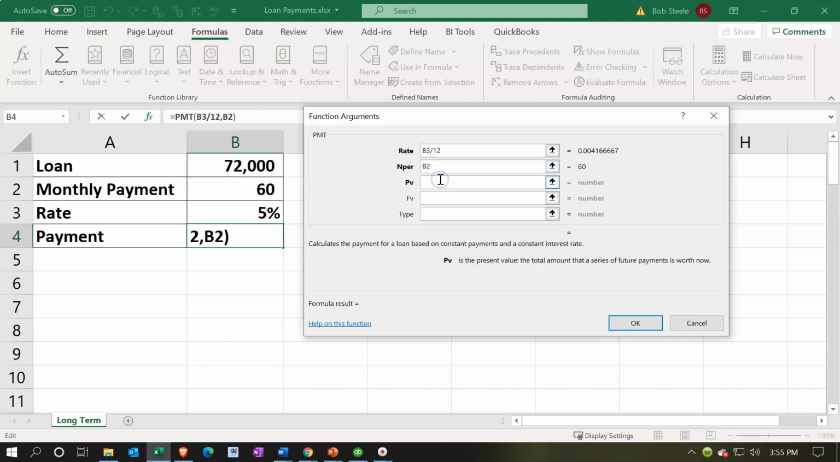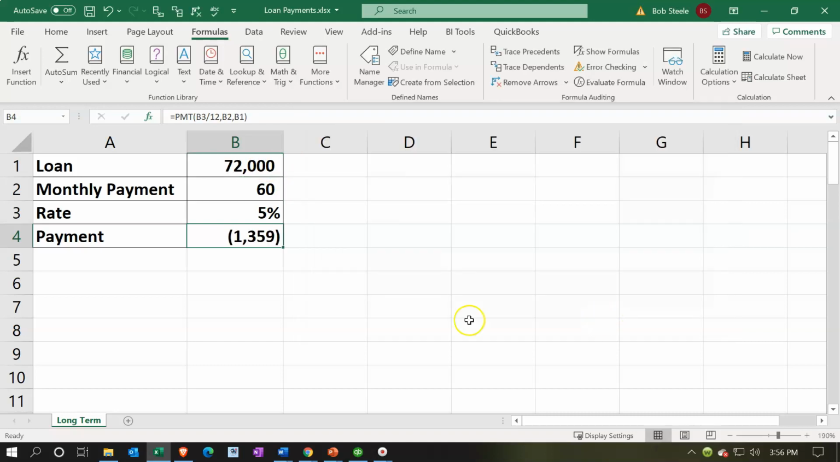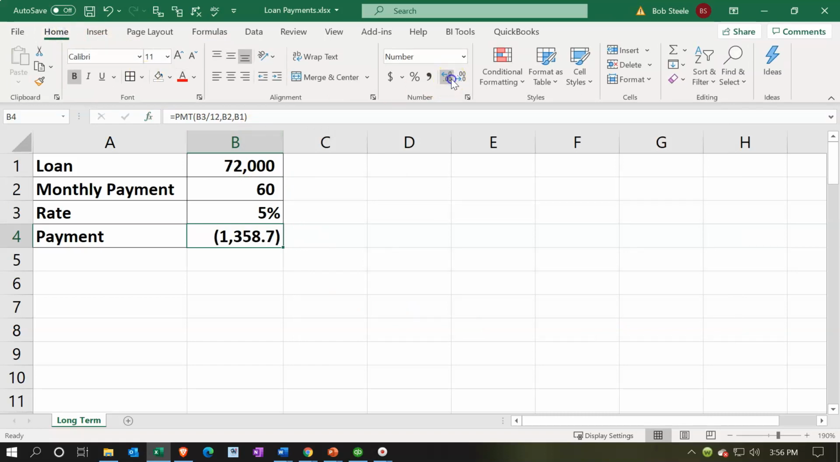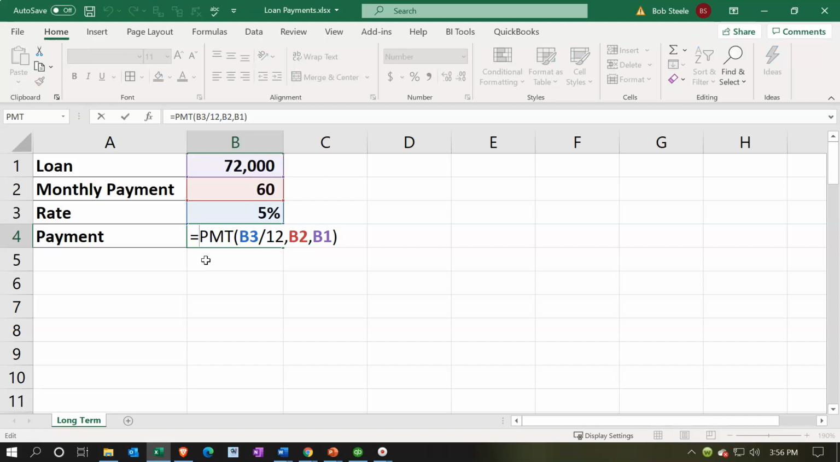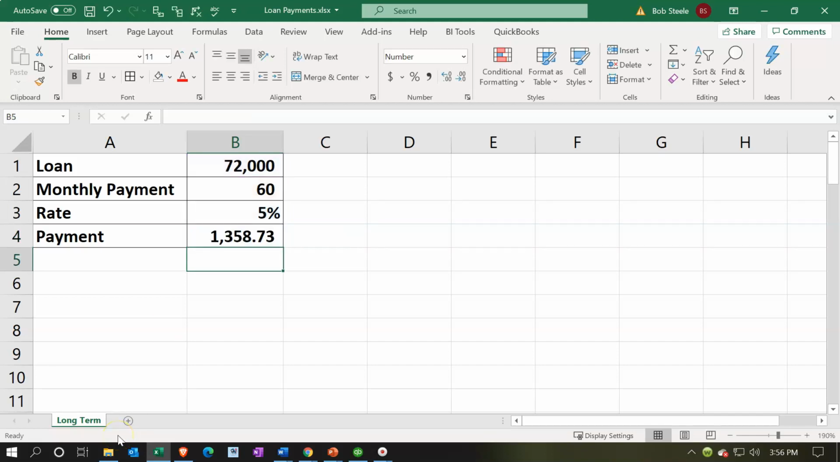And then the present value, or the PV, the loan amount, is going to be that 72. So there we have it. That's going to be our information. I'm going to say OK. And there we have it. Now this is rounded, so I'm going to go to the Home tab. You could add decimals, and those would be the pennies on it. I'm going to double click here, and I want to flip the sign to a positive number. I'll put a negative before the PMT to flip the sign, making it positive. So there we have that.